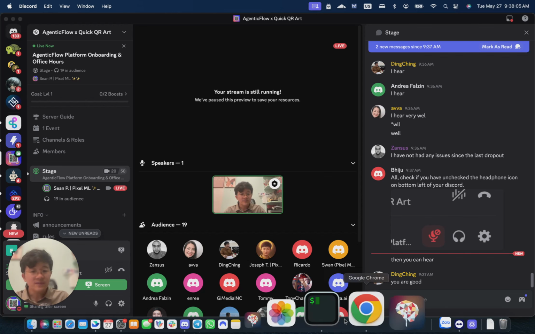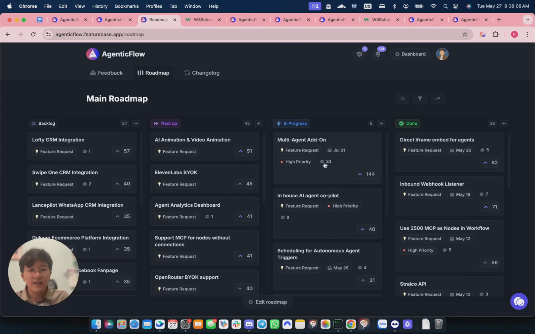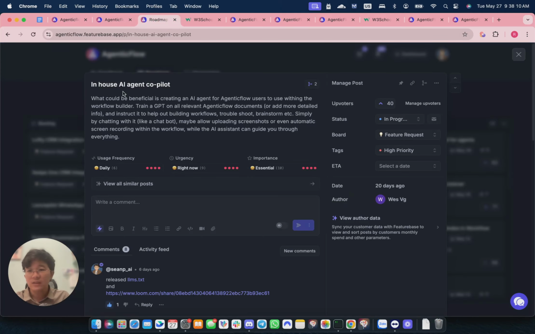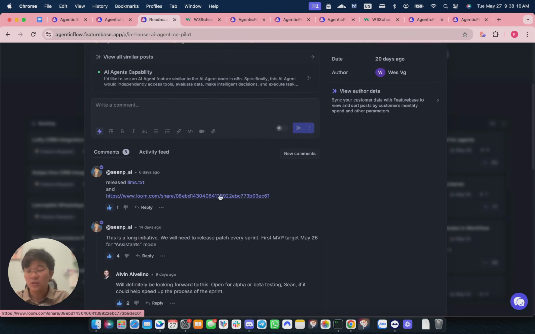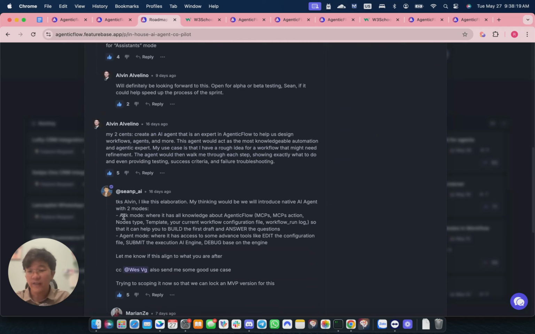That also leads me to this item on the roadmap. This is a big item for the AI agent in-house, and it is going to last multiple iterations. The vision that we have is that the agent is going to have two modes, the Ask mode and the agent mode. The Ask mode should have all the knowledge about the number of MCP actions, everything, in order to help you build and answer questions. The agent mode is to edit and submit. Today I'm happy to tell you that we have the Ask mode available.